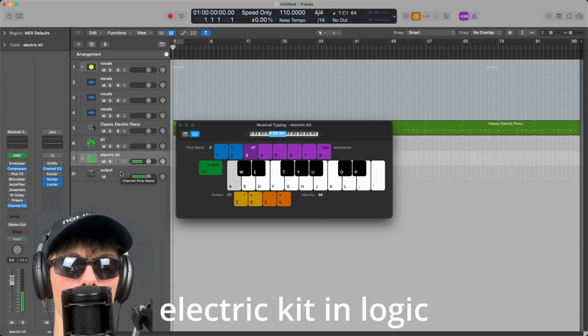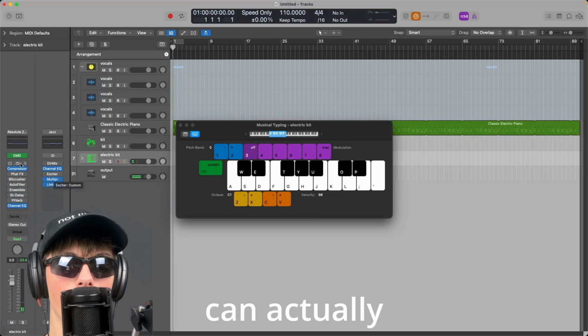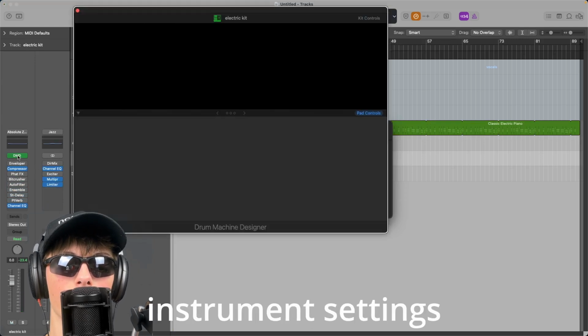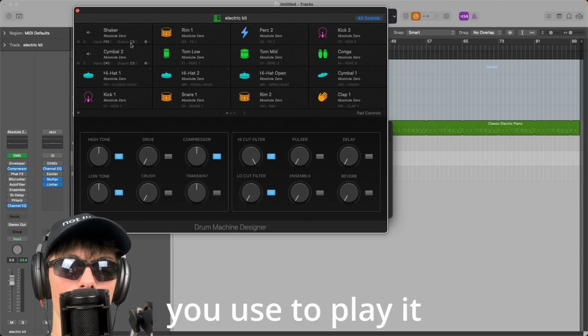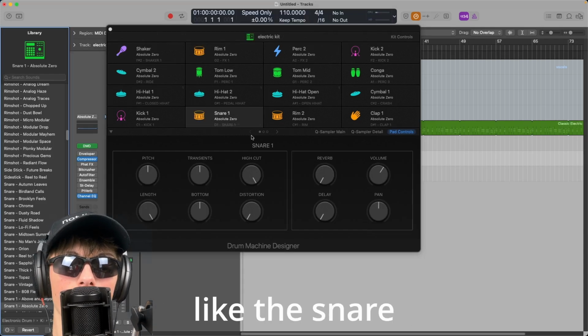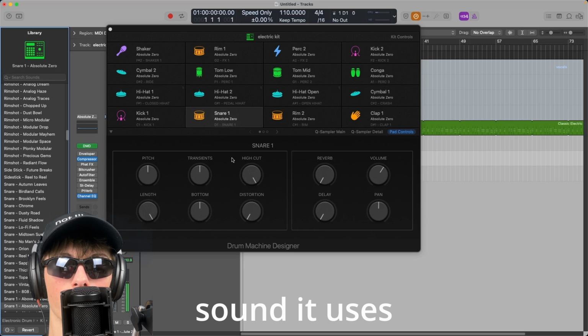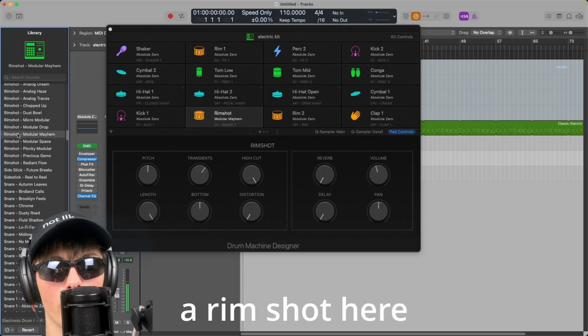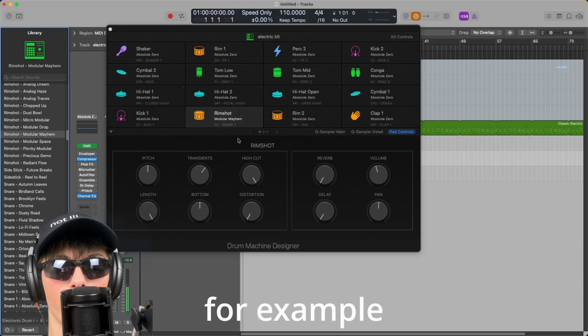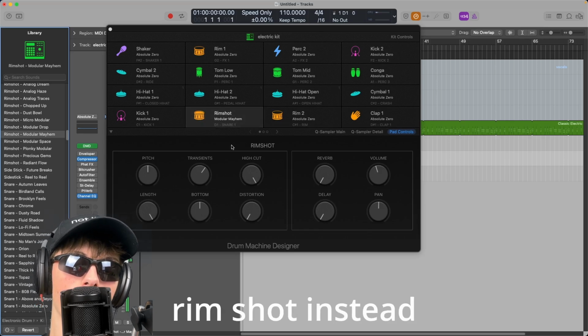Also, if you're using an electric kit in Logic, then you can actually go here into the instrument settings. You can control what sample it uses and also what key you use to play it. For example, if you don't like the snare sound it uses, then you can just select it and go to a different sound. Now, if I wanted a rim shot here, for example, now that's a rim shot instead of a snare.